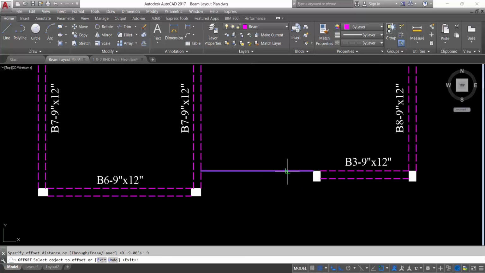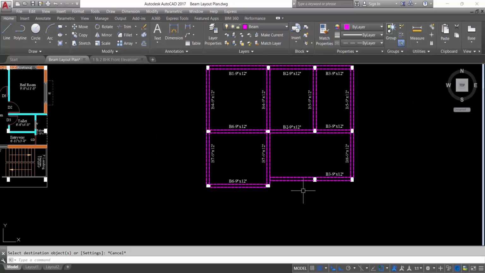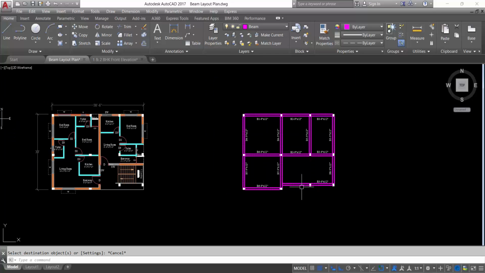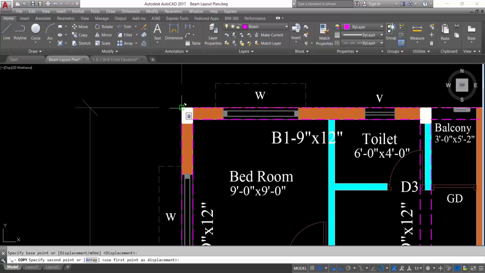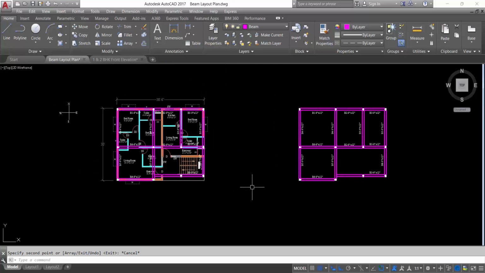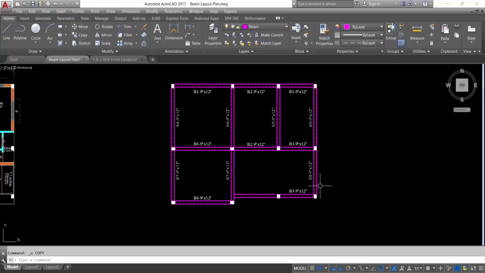Offset distance 9 inch, match properties, select. This is a primary beam. Here this column to this primary beam. Now if I'll copy this and paste it here, you can see this is the secondary beam. This is our beam layout plan.